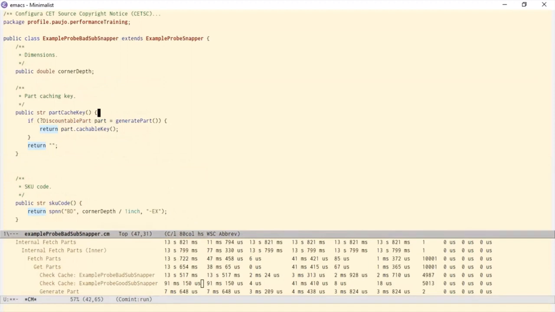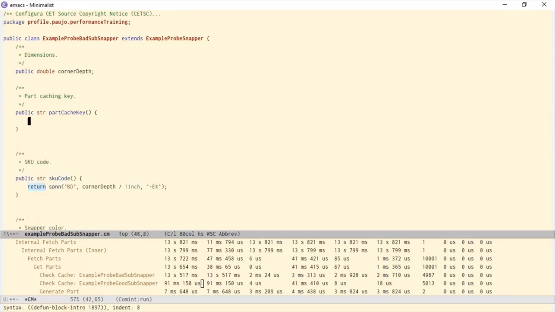A naive programmer thought that the most accurate way to retrieve a cache key was to generate a part and extract the key from it. Unfortunately, this completely negates the benefit of having a cache at all. The solution here is to generate that key by itself.